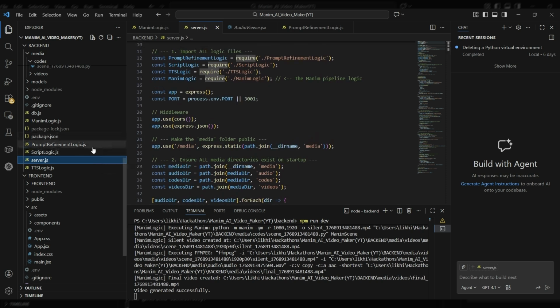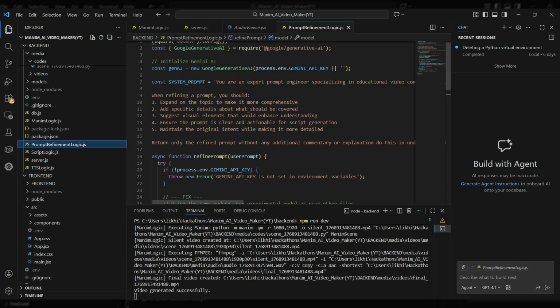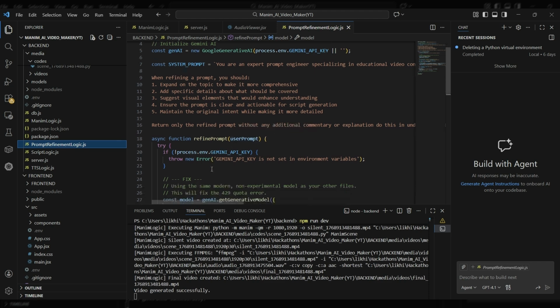Our first backend file we would look into is prompt refinement. After you enter the required prompt and then click refine it, it uses this system prompt and AI. I use Gemini 2.5 Flash. This takes the system prompt, refines that prompt and gives it back to you in the prompt refinement box.